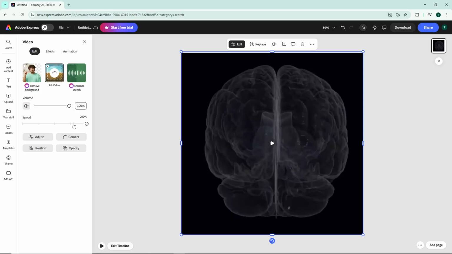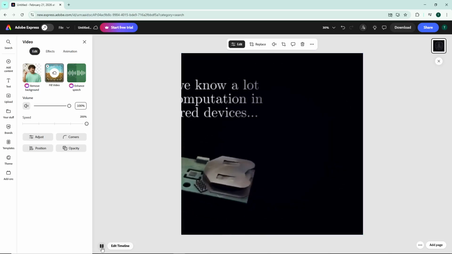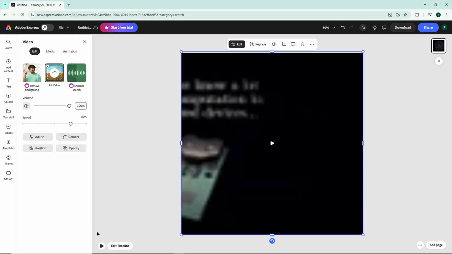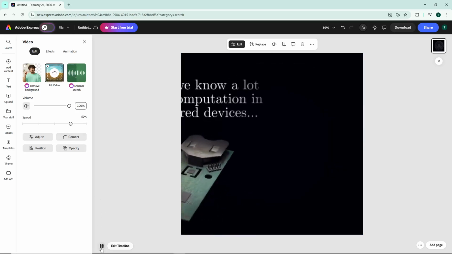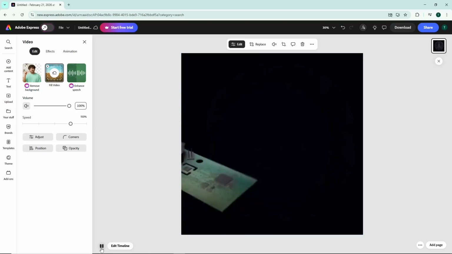After you've set your desired speed, it's important to preview the changes before finalizing anything. Press the play button located in the bottom left corner of the screen to test out the new speed. This lets you see exactly how the video will look with the adjusted playback rate. If it doesn't feel quite right, you can always go back to the speed slider and make further adjustments until it's perfect. And there you have it.